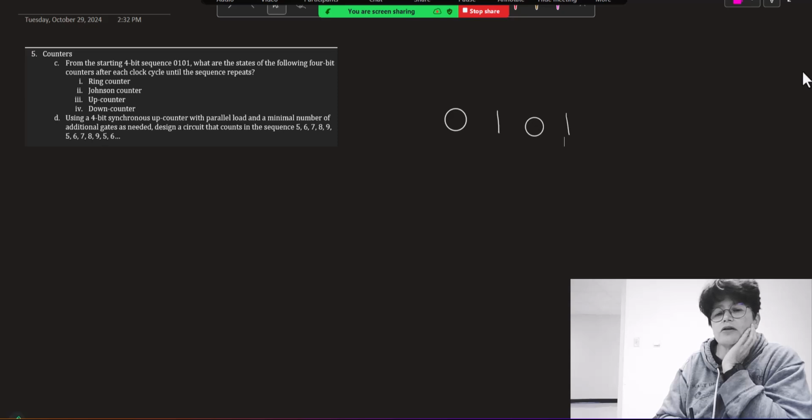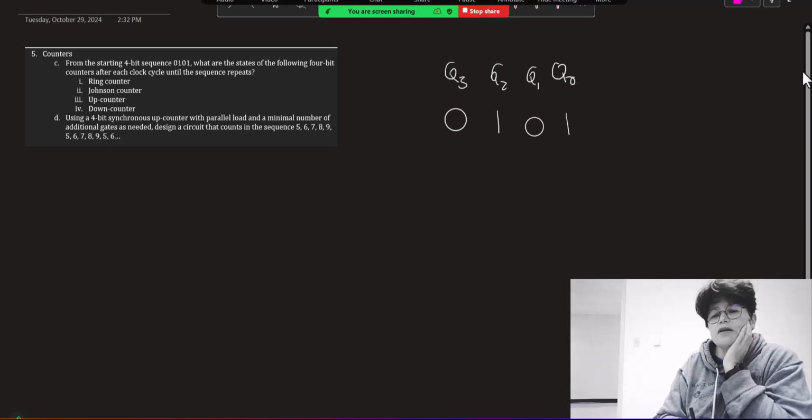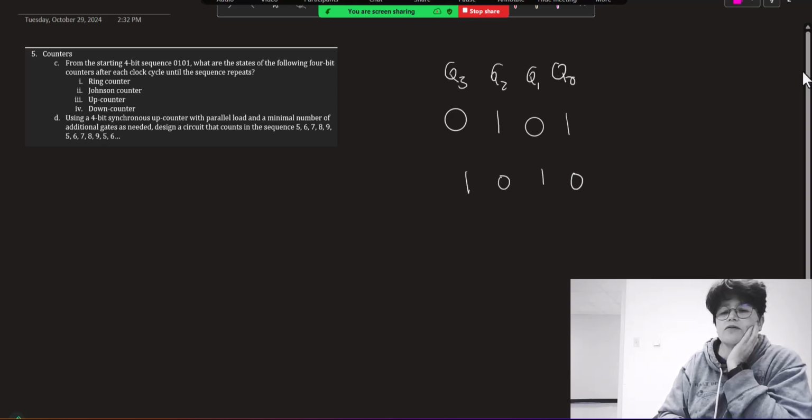Okay, so a ring counter is one where, if this is Q0, this is Q1, this is Q2, this is Q3, each bit gets shifted to the right. It just moves to the right, and the one at the very end comes around and becomes the one at the front. So the 0 moves here, the 1 moves here, the 0 moves here, and the 1 at the end moves around to the front.